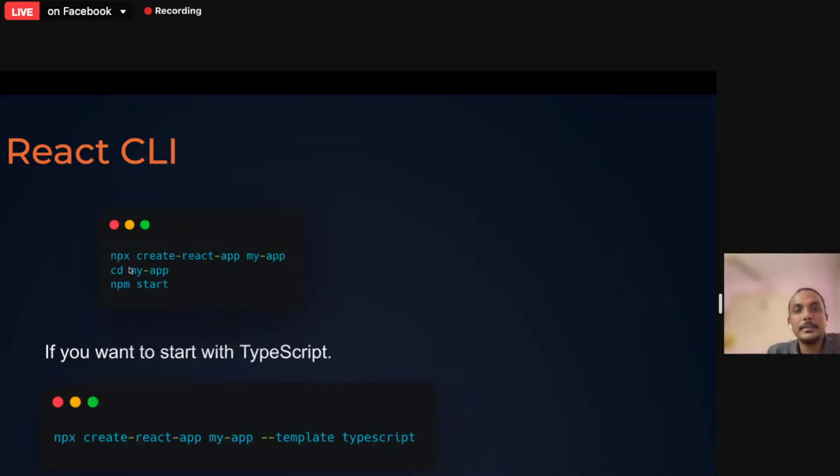Okay, then how to start a React application. In that case, we have React CLI. React CLI comes with the higher versions of Node and NPM. So we can use create-react-app with the application name, and it will create a skeleton of my application. That React CLI has so many options, and you can see them in the documentation.